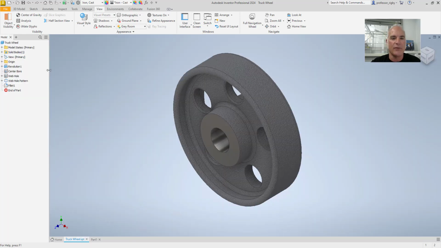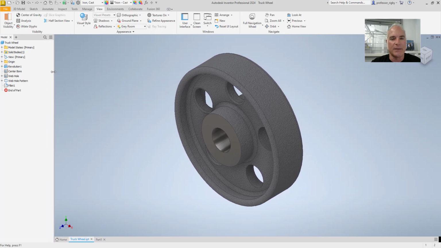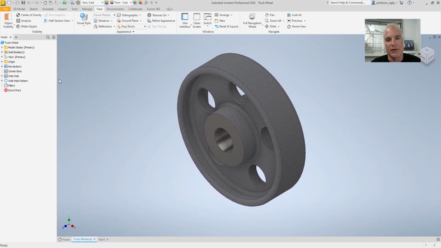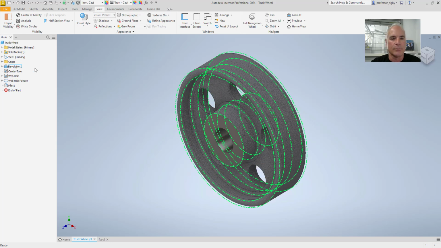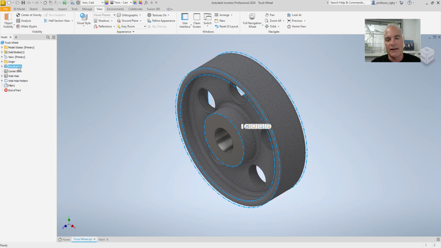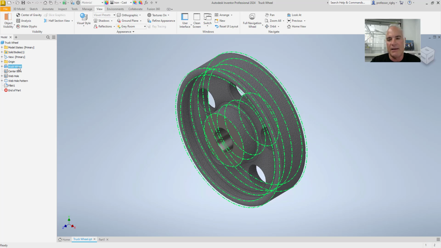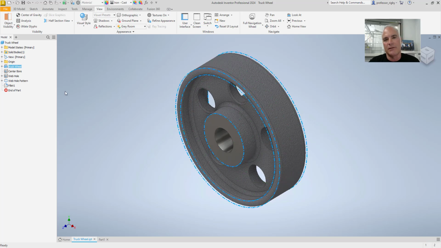The browser itself is expandable, so I can make it bigger or smaller depending on my needs. And the tools, or the history in here, is customizable. So right now this says Revolution 1, but if I click once and then I click again on it, you'll see that I can rename that so that I can have something that is a little bit more descriptive than just Revolution 1. In this case, I called it Truck Wheel.